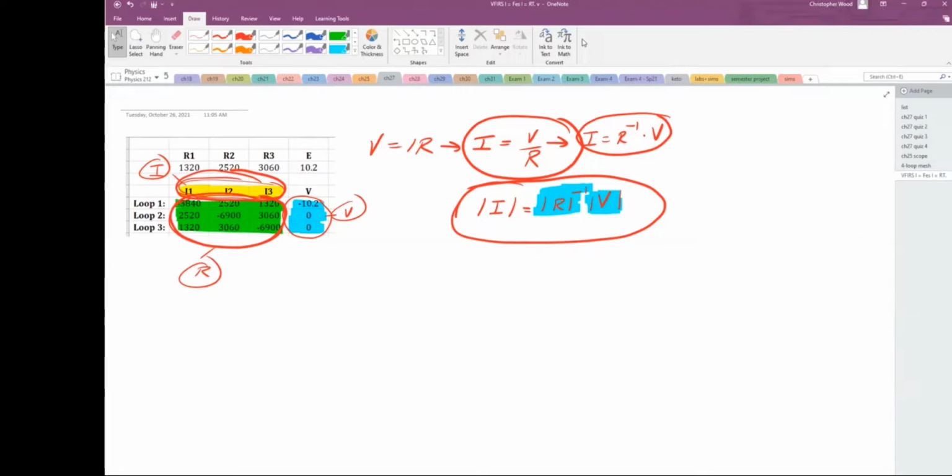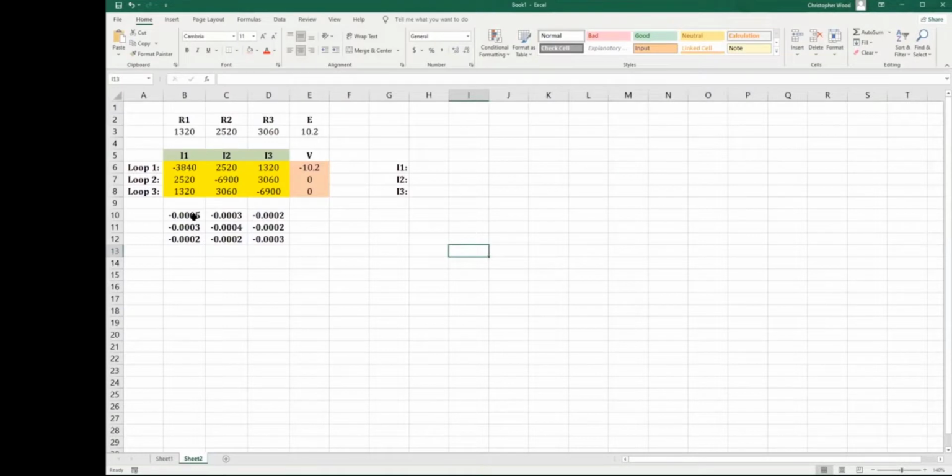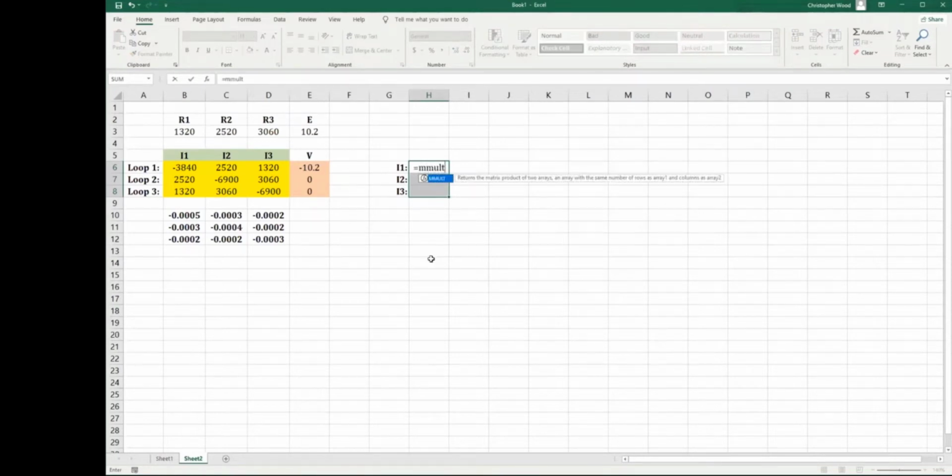So let's go to the spreadsheet. As said, I'm going to take my inverted R matrix and multiply it by my voltage matrix. So give yourself a landing pad. 1, 2, 3. There's my landing pad. All right, so first things first, type in equals MMULT. MMULT stands for matrix multiply. So equals MMULT, left parenthesis, take the first matrix that you want to deal with, and R has to come first. You don't have a choice.